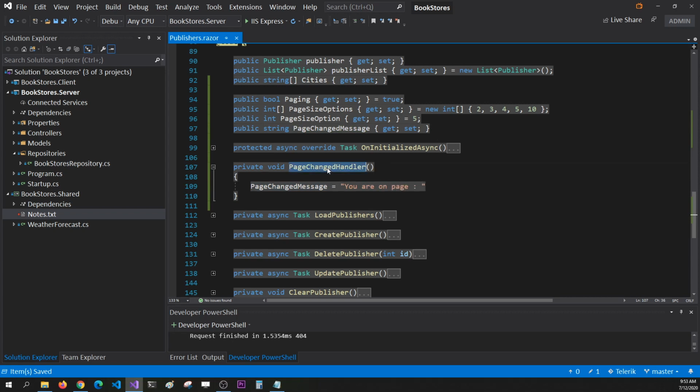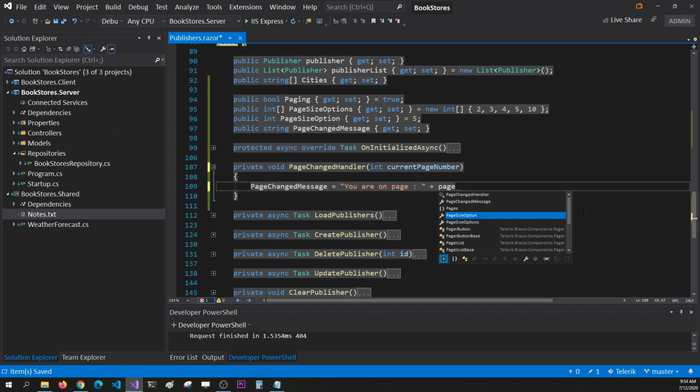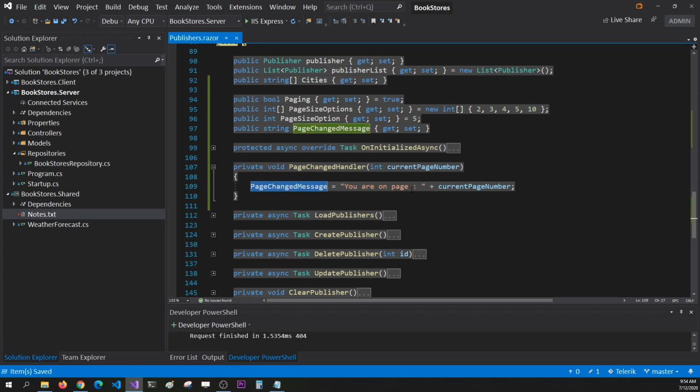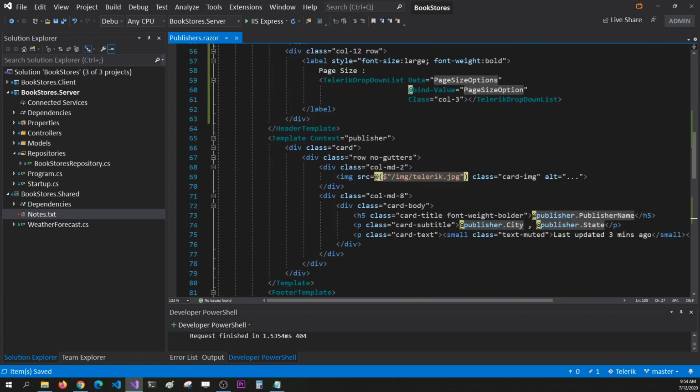Whenever this event is called, the event callback sends a parameter which is the current index of the page. That means we can get the current page number. So I can get the current page number from here, and I'm going to attach it to my string so that we can populate that on the screen. So you can see the message is going to be "You are on page" followed by the page number. Okay, and we'll have to populate this on our screen.